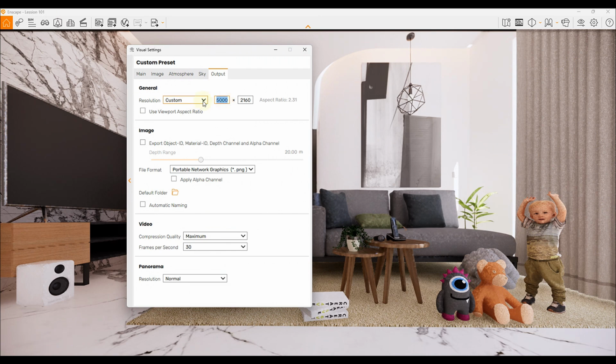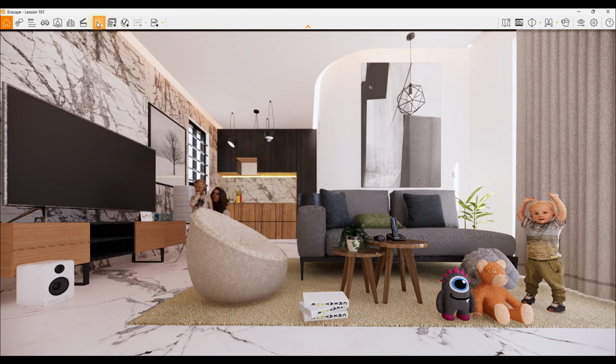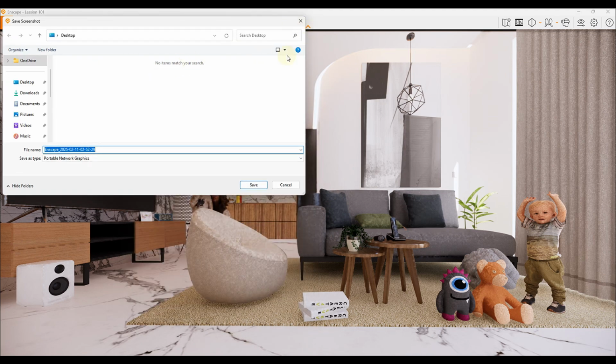Now you know you want to use about 4000, that is 4K. Please do not toggle on the viewport's aspect ratio, and close this, click on this, and you should save the file, or you can rename it if you want to. Let's rename it to scene 1 and press enter, or you can click on save.